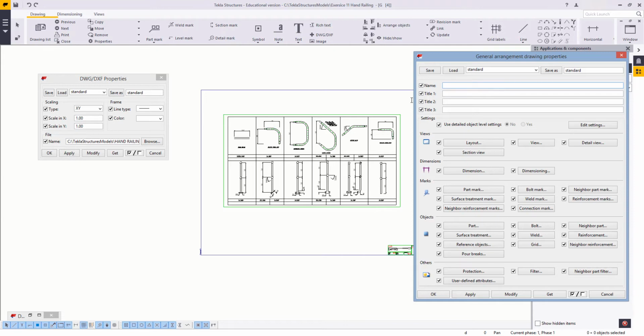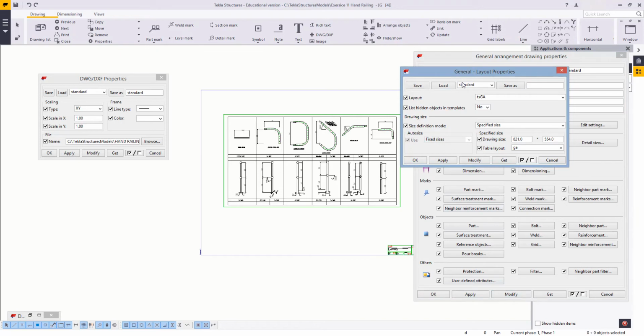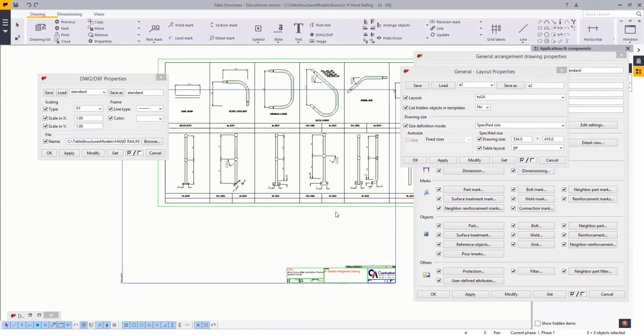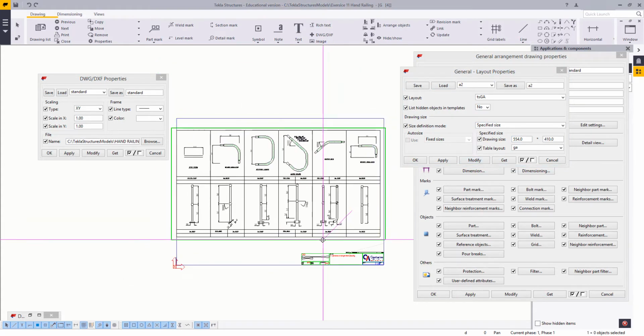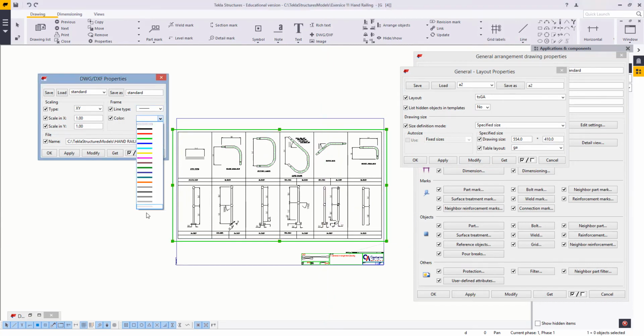Let's just call this handrailing schedule. That looks like it's spelled wrong. Doesn't matter. Modify that. Next, I'm going to bring up here, make this one drawing size smaller, right over there, and fit this in nicely. I'm also going to change this color to this one with the dotted line, so it just does not print.